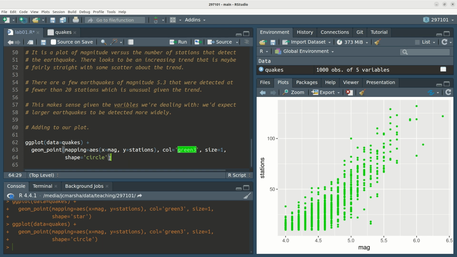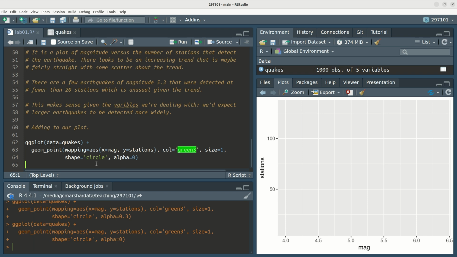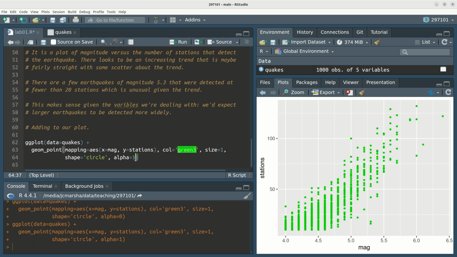There's also alpha. So alpha makes things partially transparent, depending on the number that you put. Alpha takes a number between 0 and 1. So 0 is fully transparent, I think. Let's try. Yep. And 1 is fully opaque. Right, and then values between 0 and 1 are in between, right? They have some transparency to them.